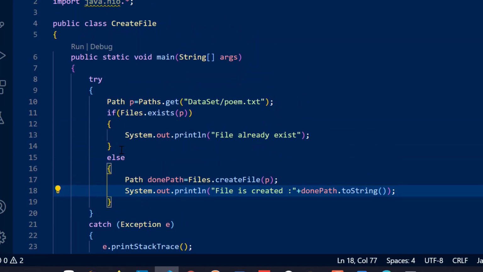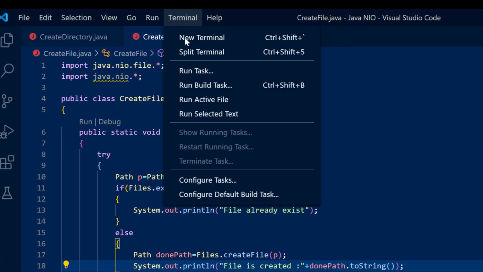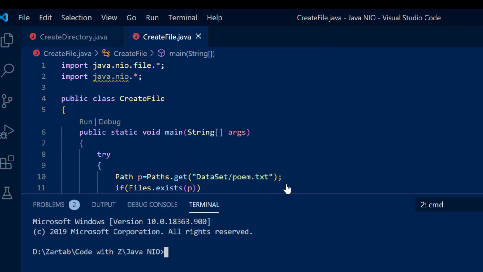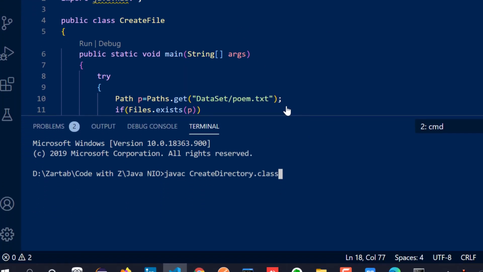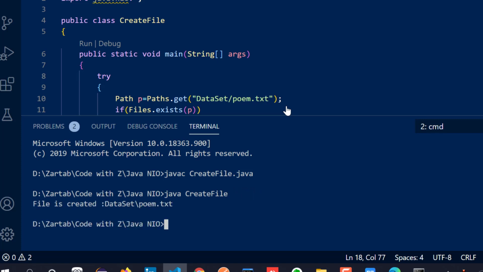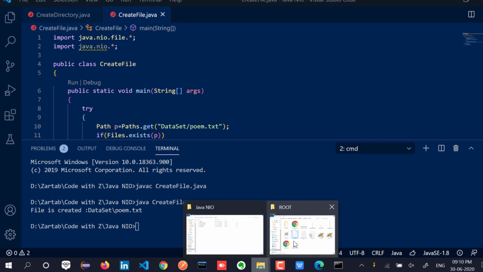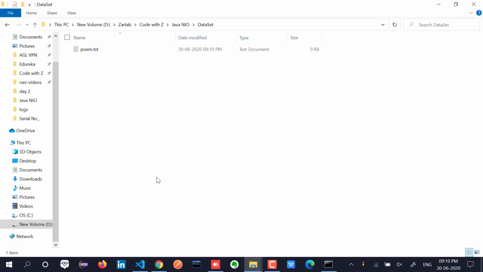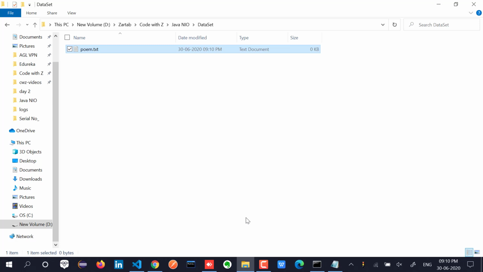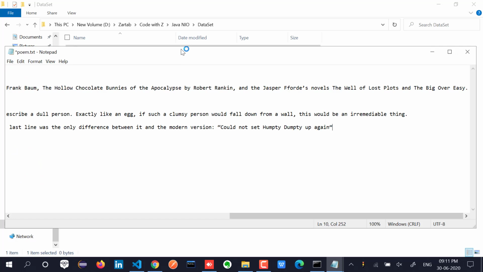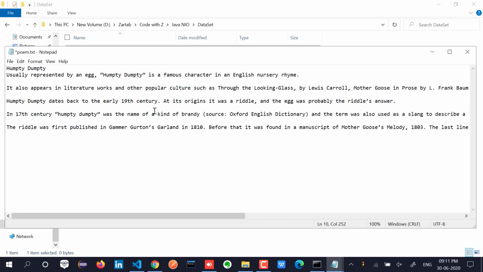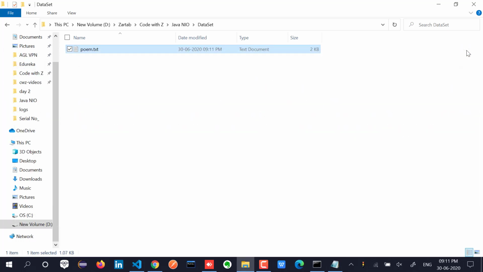And now, once this is done, let us try to compile. javac CreateFile.java, java CreateFile. So the file is created at dataset/poem.txt. So if I go here inside dataset, I have got poem.txt. Now you can see that my file has been created. I am going to open this and paste some text inside it, just data about some Humpty Dumpty, and I'll keep it here for now. So this is how you basically create a file using java.nio.